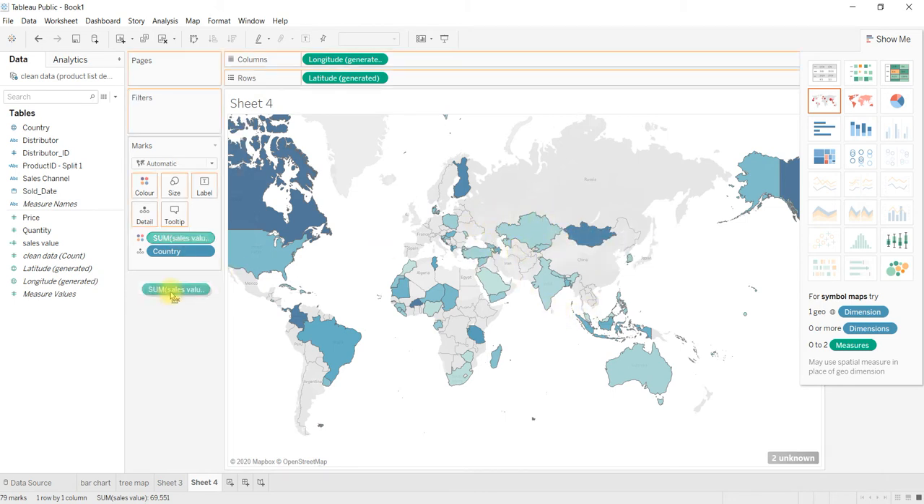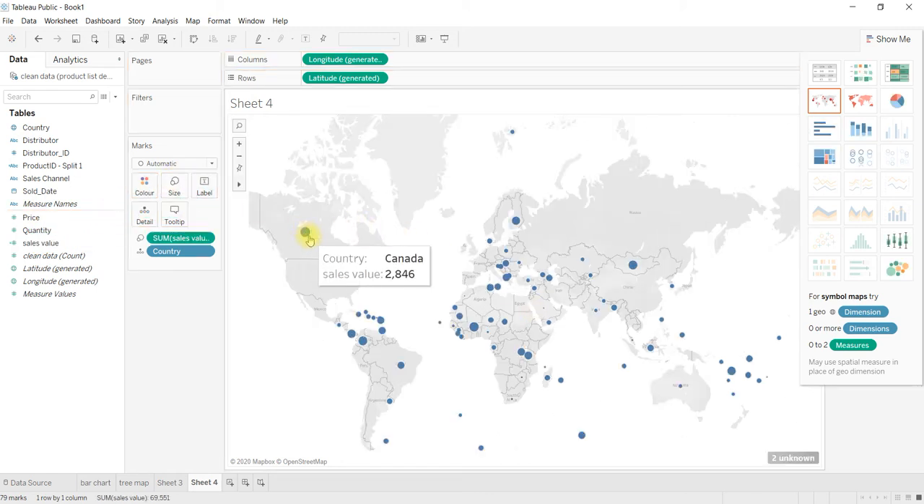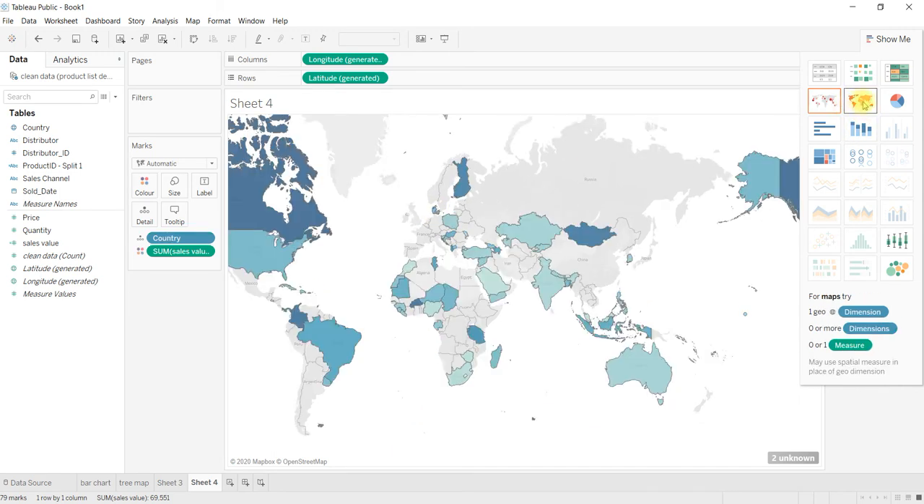For example, if you would like to change the dot size, we have to drag the sales value to size. So the size of the dots will change according to the sales. Similarly, if you drag the sales value into color, the color of the dots changes according to the size of the sales. Okay, like this you can change it, or you can change it to a filled map here.